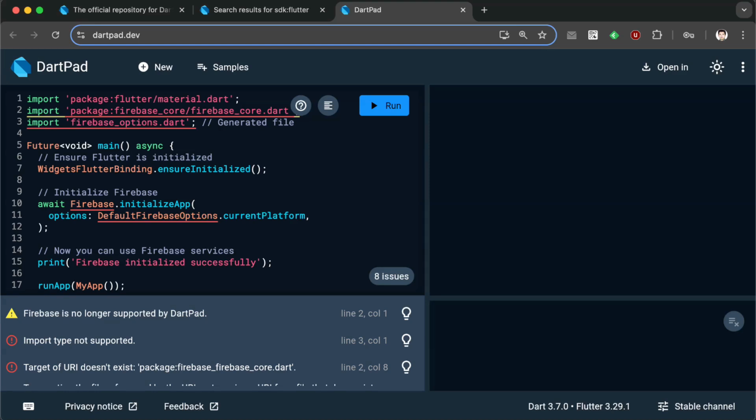Firebase is a crucial backend solution for many applications, providing services like authentication, databases, storage, messaging, and analytics. And this Firebase Core package is the entry point to this system. It handles the initialization and configurations. It's the first package you will add when integrating Firebase into your Flutter project.